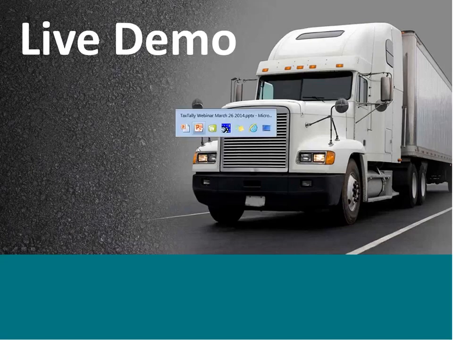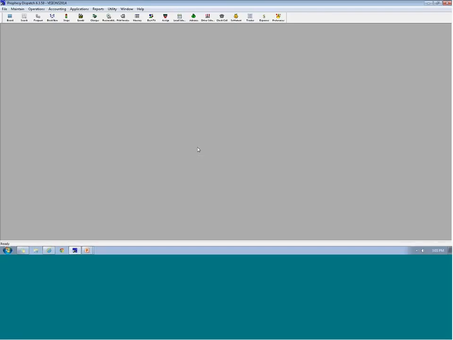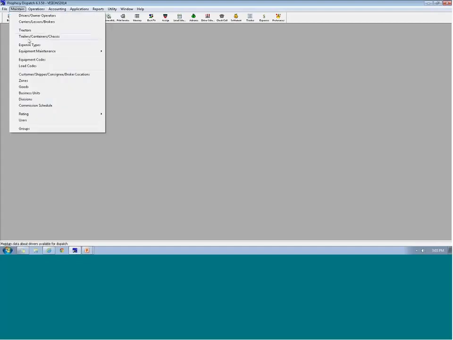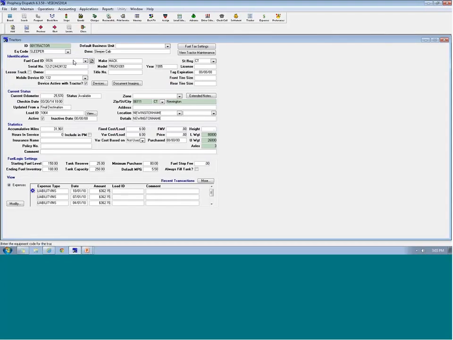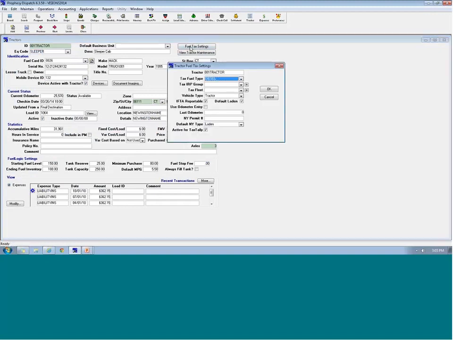So where we're going to begin the demo, I'm actually going to get into my live program. I'm going to start off in the Prophecy Dispatch application. For the users that have the standalone TaxTally, you might also be familiar with the Prophecy One shell application. Essentially what we're interested in here is under the Maintain menu option, the tractor records. Within the tractor record is an actual fuel tax setting button.